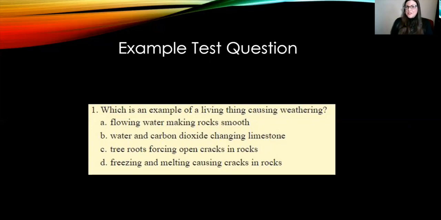A says, flowing water making rocks smooth. Well, that's a true statement. Flowing water does make rocks smooth over time. If you've ever gone down to the river and you find those great little stones that are round and smooth, the ones that are really good for skipping, those have been smoothed over time by the flowing water. But if you look back in the test question, it says, which is an example of a living thing causing weathering? Water is not a living thing.